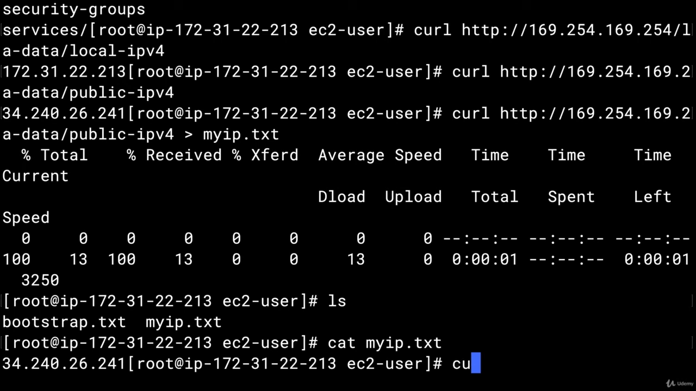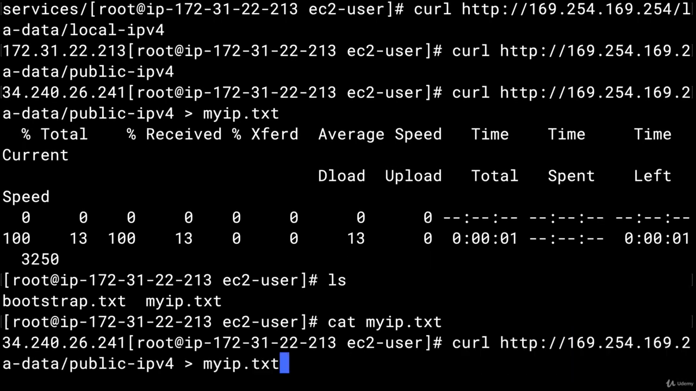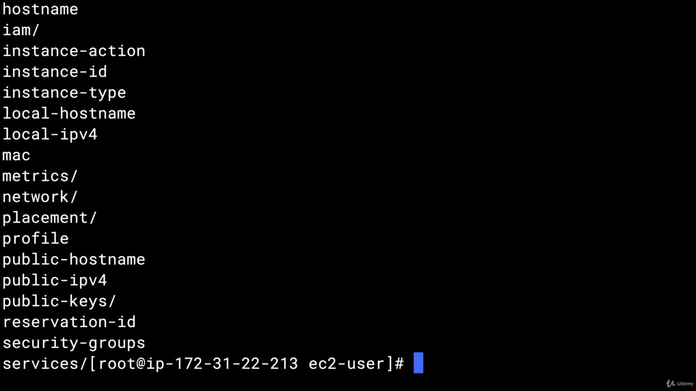And just to see it all, you need to do is type in curl http://169.254.169.254/latest/meta-data, and then just hit enter, and you'll be able to see all the various different options there.